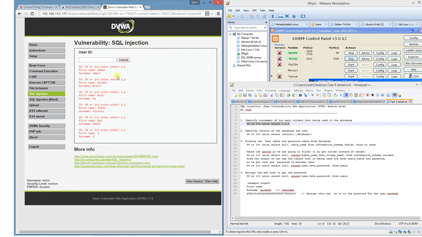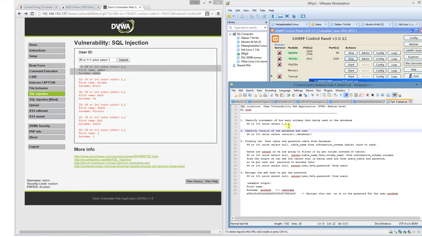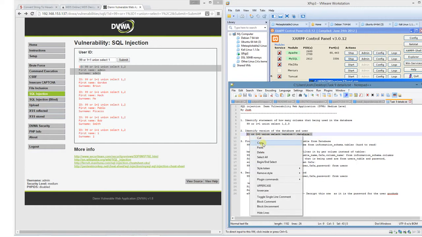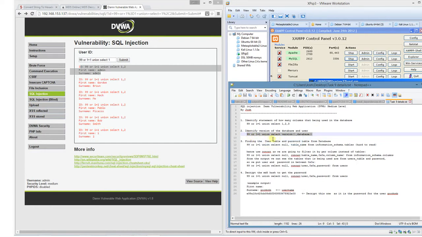Alright, so we've got 2 columns that are needed to log in to this web application, right? So this must be the 2. We already identified 2 columns that need to be put. Next, we need to identify the version of the database, to make sure. To show the version and the database, use the same code at the beginning, 99 or 1 equals 1.